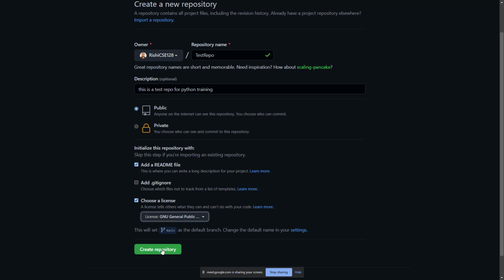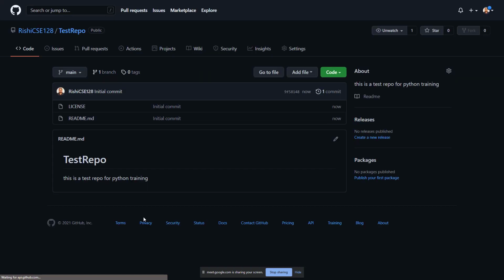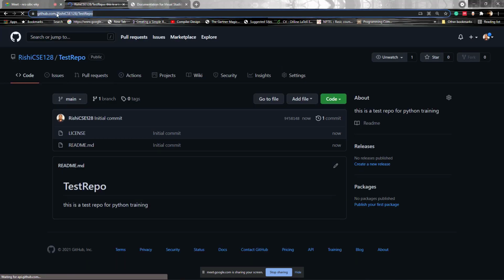All right, so if everything is all right, just click on this create repository button, and this will take you to your repo. Now, let me show you the actual URL that it builds: github.com/your username/your repo name. So you don't have to go to your profile all the time to copy this. You can make it yourself if you know your repo name and your profile name.